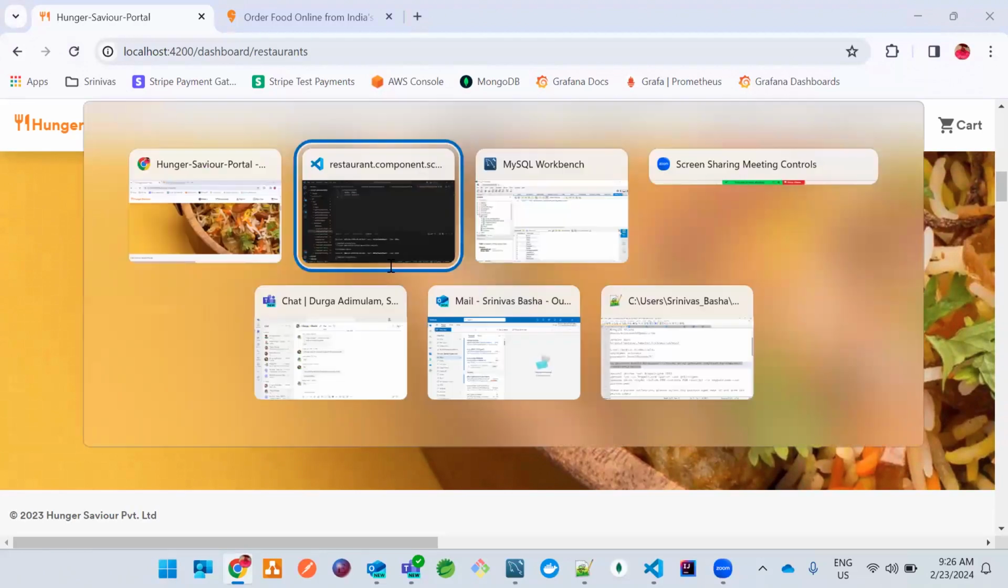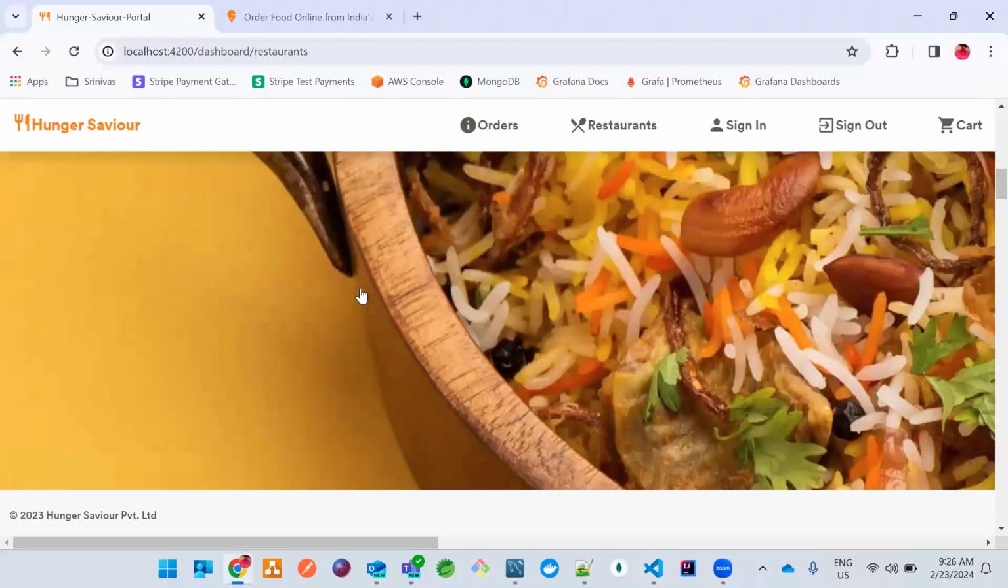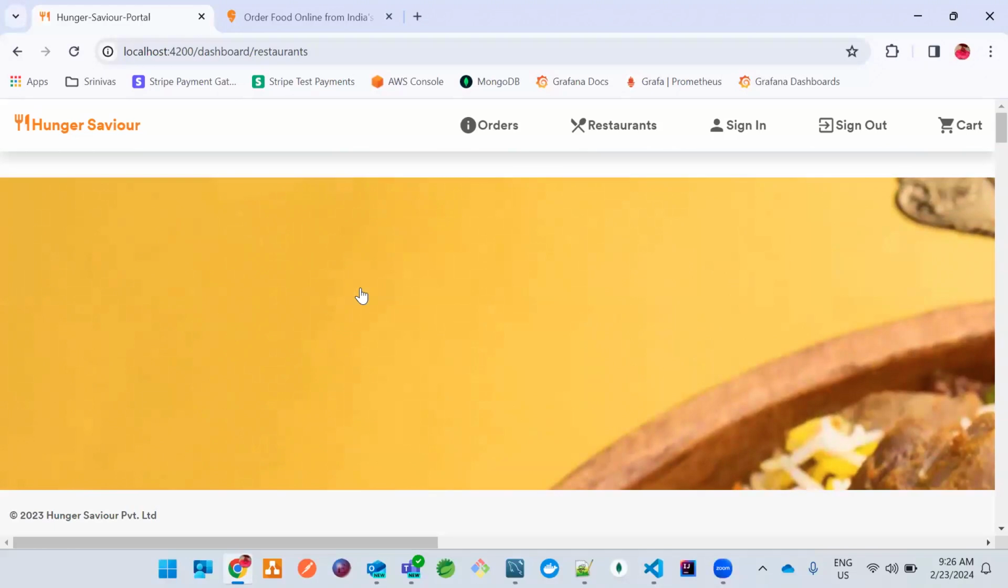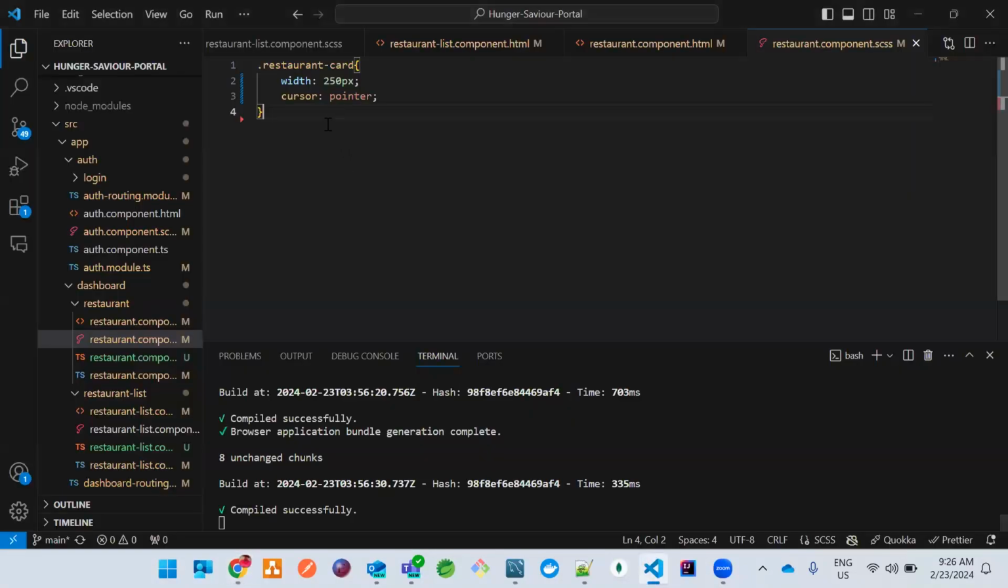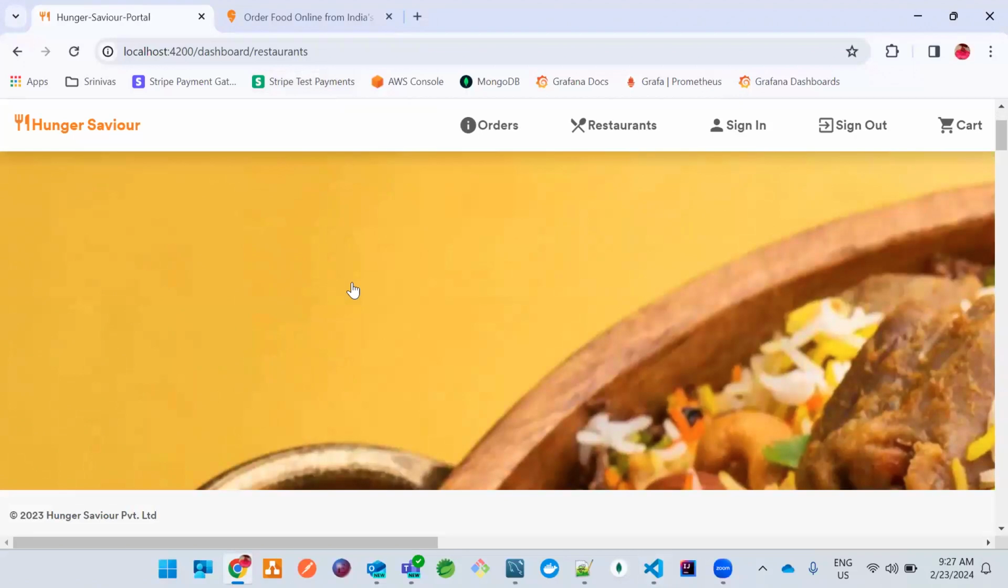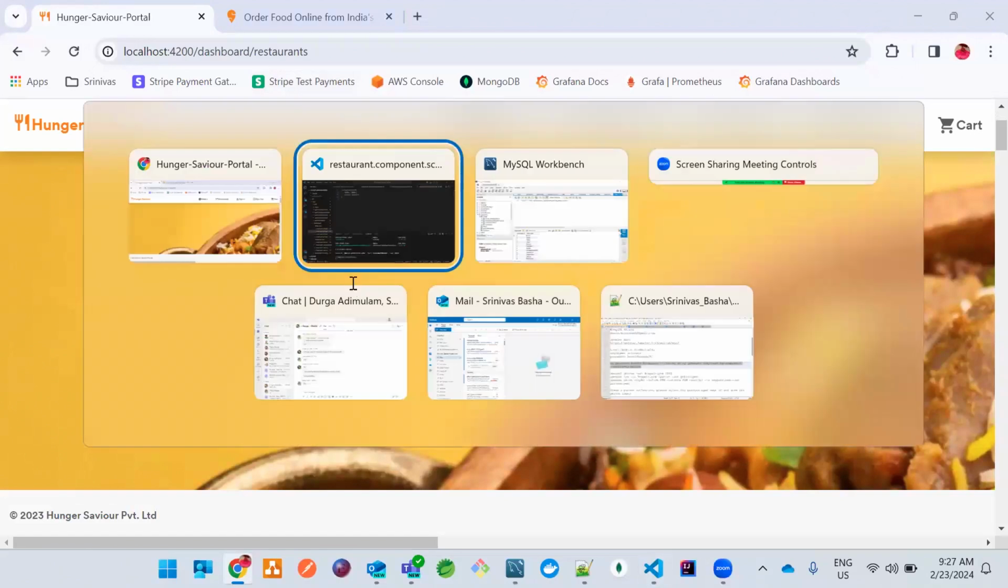Is it running? Okay. So why is it not working? It has to work. For the restaurant card, let me decrease it to 100 and see. It's not changing at all. Does anyone know the reason for this? Anyone? Okay, don't worry. I will tell you each and everything.